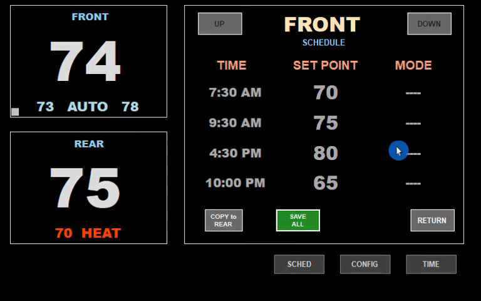Now if I hit save, watch what's going to happen here with this gray box. See, it goes away because there's no longer a schedule associated with the front system. Okay, you can copy the mode.